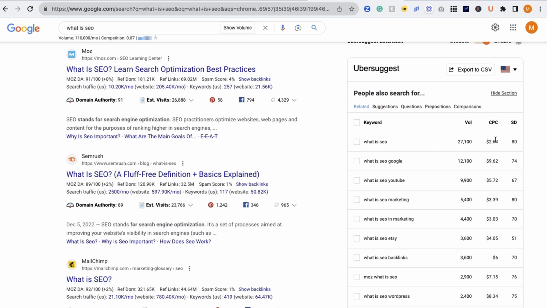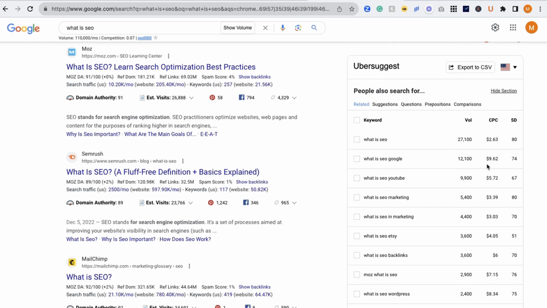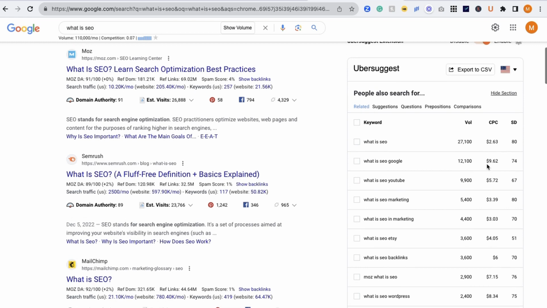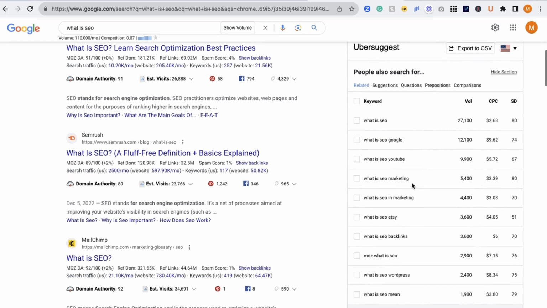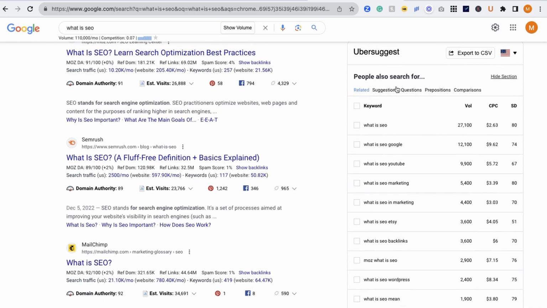This is called cost per click. This can kind of give you an indication of how much people are paying for ads to place or to rank for these keywords. So the higher they are, probably the more competitive they are. So you get these different, what is SEO for Google? What is SEO YouTube? So you get all of these different related keywords.